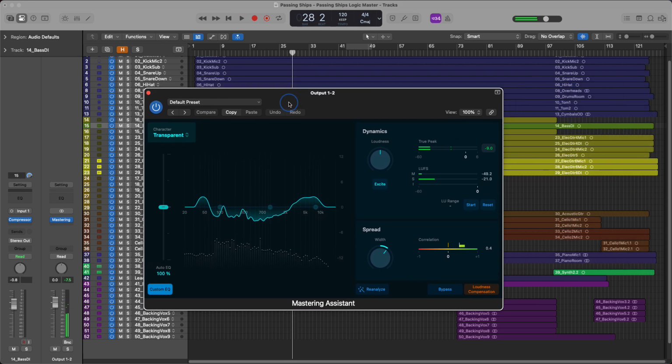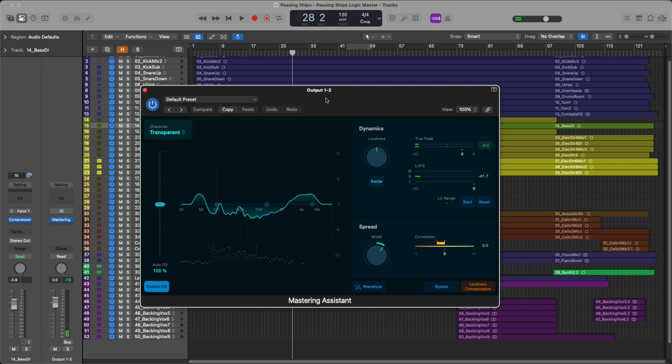So it definitely is doing something that I think is helpful. It definitely makes it sound a lot better. So let's go through this. So first of all, what it's doing is it's creating this EQ curve. It's automatically creating this EQ curve that's applying to the entire mix.